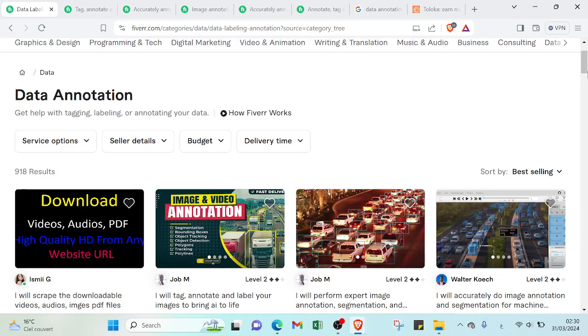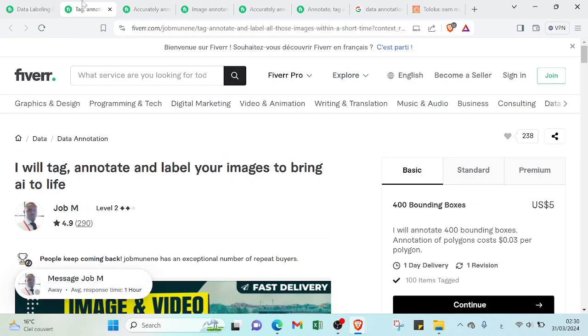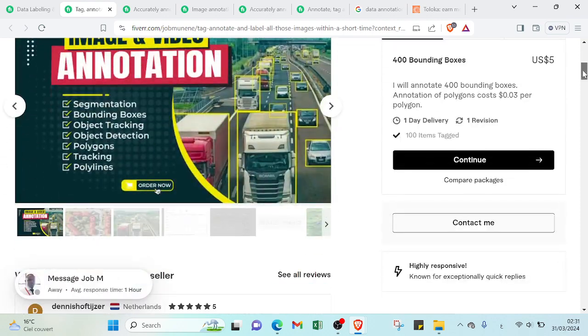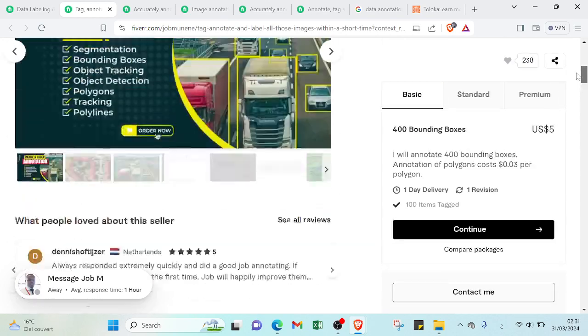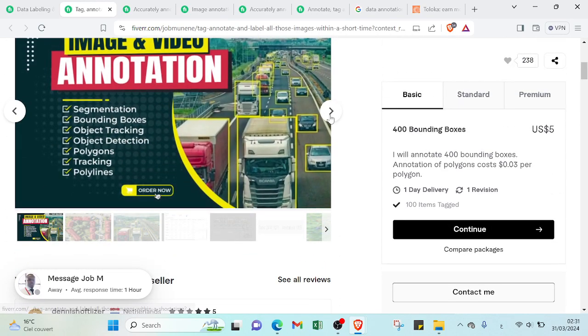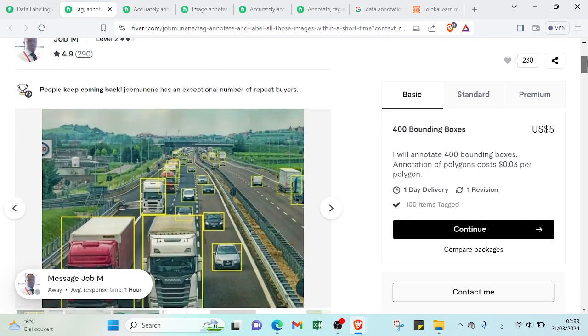So let's select an example offer to understand more. Here we have that one. Let's select that one. So there is the title: I will tag, annotate, and label your images to bring AI to life. And as you can see here, we have to start as data annotators. Your task is labeling items, images for example, or videos, by marking the objects or drawing circles and squares around them.